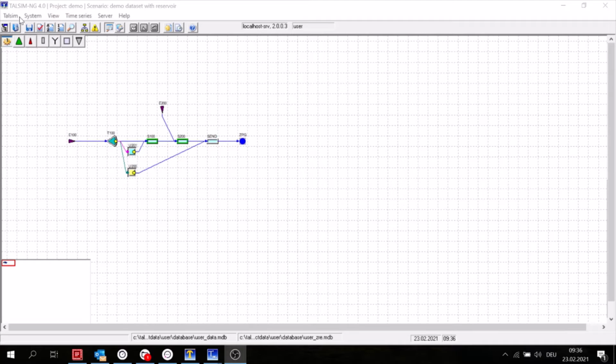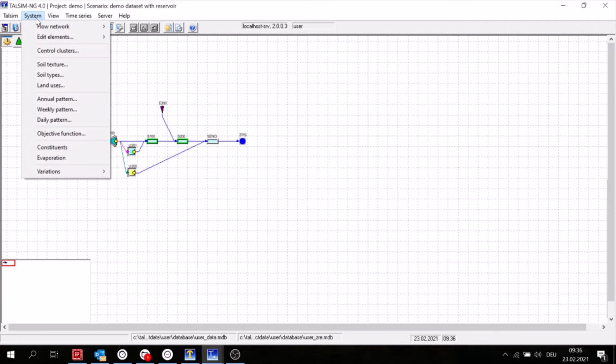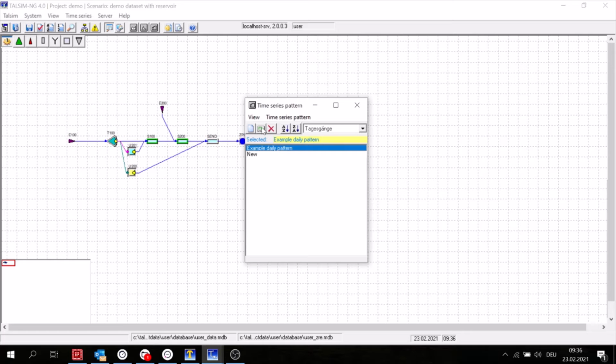In this video, you will be shown how to create a daily pattern. A daily pattern is not assigned to an element but is created as part of the dataset. To create a pattern, click on System in the menu bar and choose Daily Pattern from the 3 available pattern options. For a daily pattern, you will have to define hourly values.